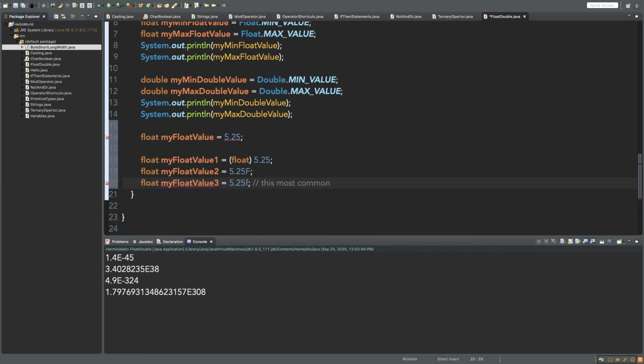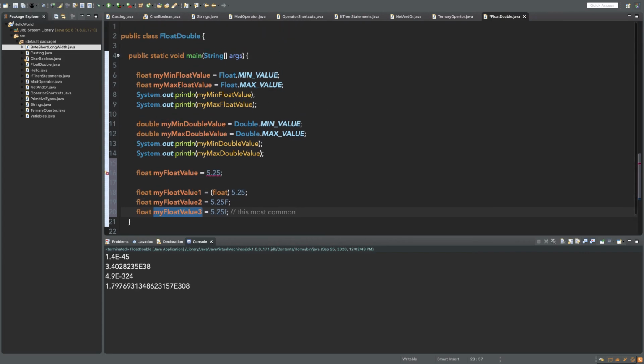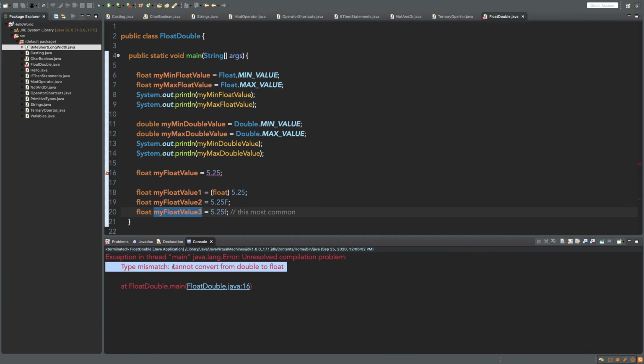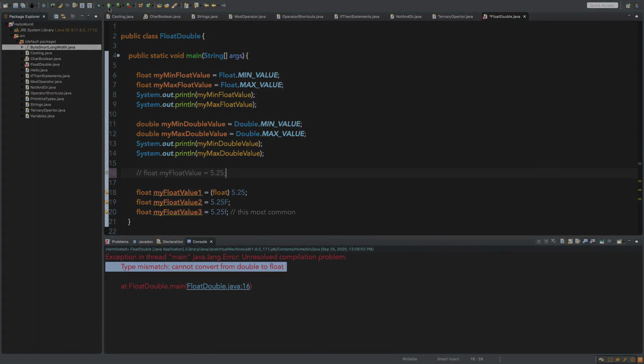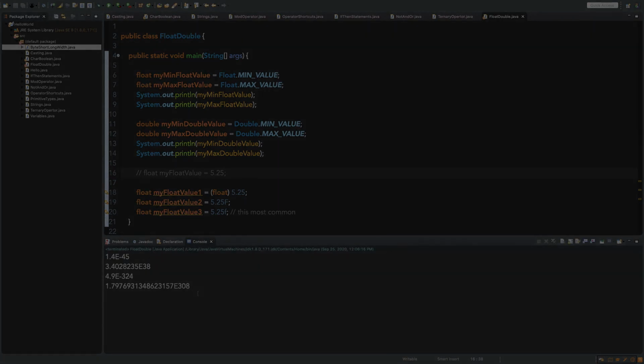And I'm going to put this as 3. And there you have, let me zoom out, some numbers. Obviously, if I run this, I'm going to get an error. Type mismatch, cannot convert from a double to a float. It's referring to this error on line 16. I'm just going to comment that out. That's a way of muting your code when you want to see what happens. And after that, everything runs beautifully.